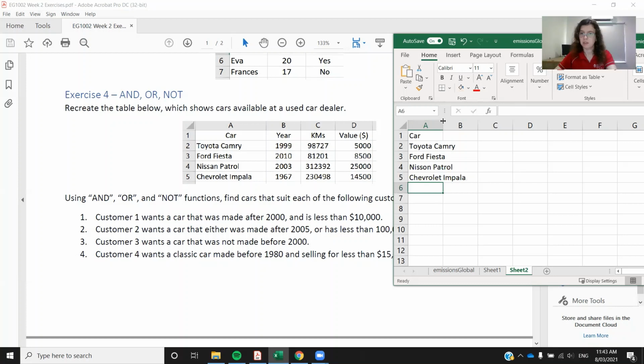I'm just typing in the different car names as a start, and then I'll put in the year information. So our Toyota Camry is 99, our Ford is 2010, our Nissan is 2003, and our Chevrolet Impala is 1967. And then the kilometers they've driven as well. I've just got some random numbers that I've put in here, but I'll copy them out exactly. Even if you put a close number, it'll still serve its purpose.